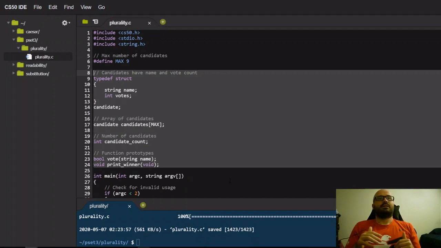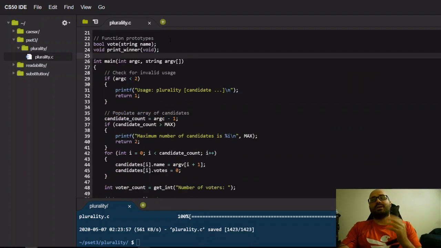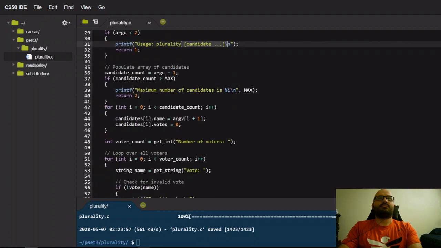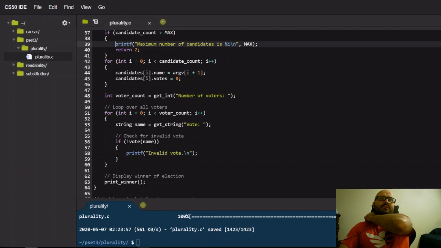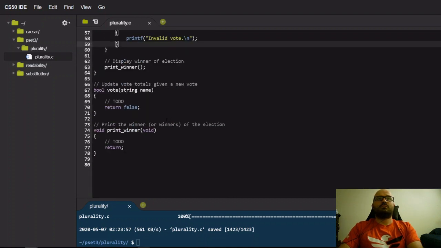We can access the name and the votes and everything off that, and the candidate count, everywhere because they're outside of main. Going over the code that pre-exists, we don't have to worry about this too much, but it's nice to know what it's doing. It's parsing the command line stuff. It tells you to use just the name and the candidates. If you have over 9 candidates, that's above max, and it tells you you can't have that many. It then loads all the candidates into their array. It gets the voter count, the number of voters, and then it allows them to vote. And it checks for valid votes. So all that's done for us.